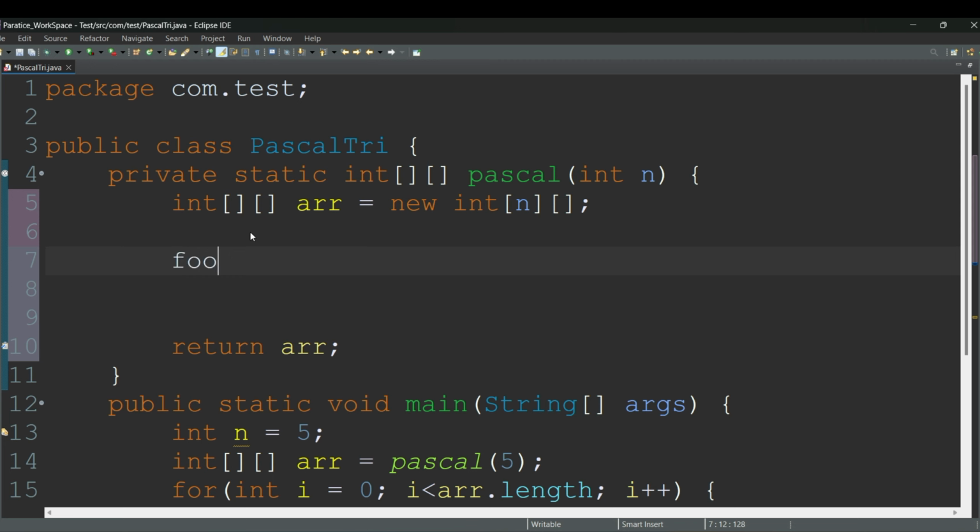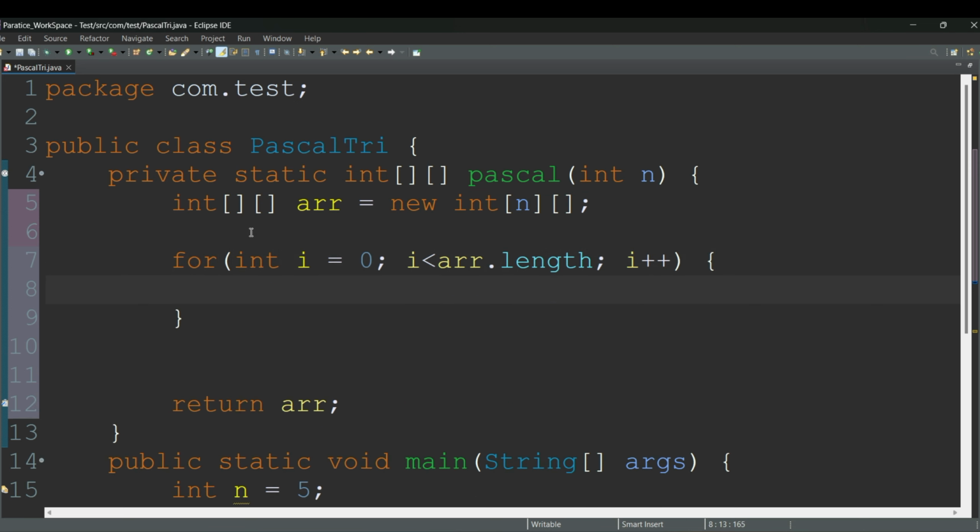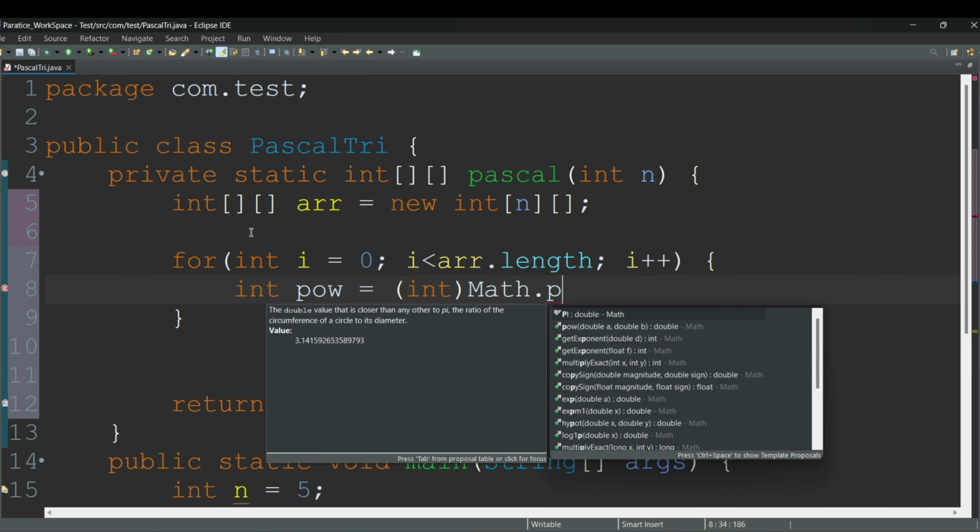Let me create a for loop: int i starts with 0, i less than n, where n is the size. I can also make it arr dot length, then i plus plus. Inside this I declare an integer called power. I want to use the Math dot pow function here instead of doing the operation with loops.